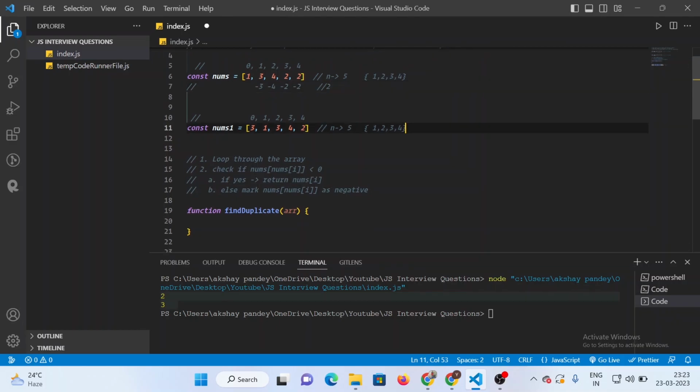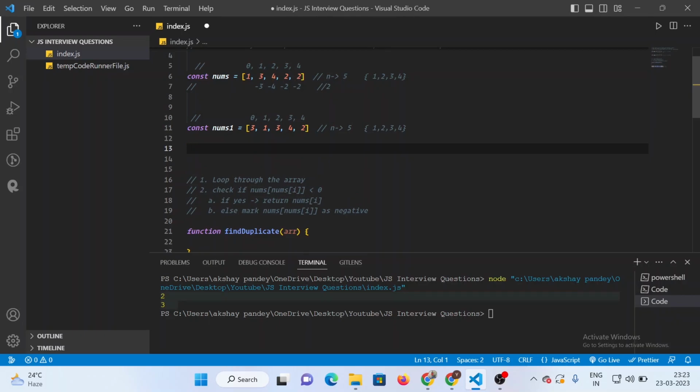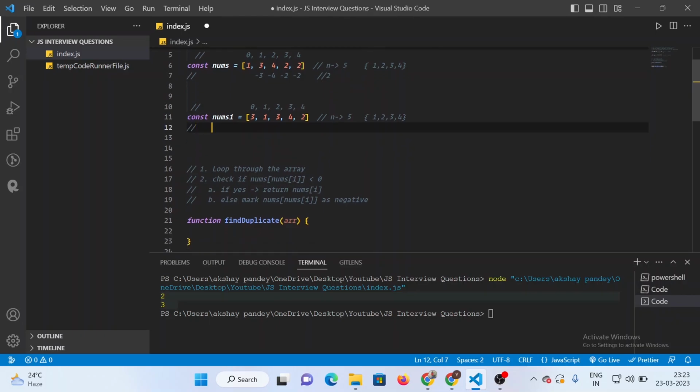So let's try to run it on this example as well, so things become much clearer to you. We will start with i equal to 0 and we will check for nums of 3. Nums of 3 is 4, which is not less than 0. We will mark it as negative. Again, it was not already marked as negative because we have not encountered 3 earlier. Had we encountered 3 earlier, it would already be marked as negative.